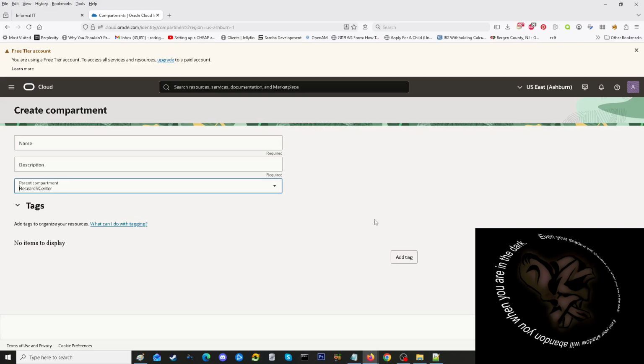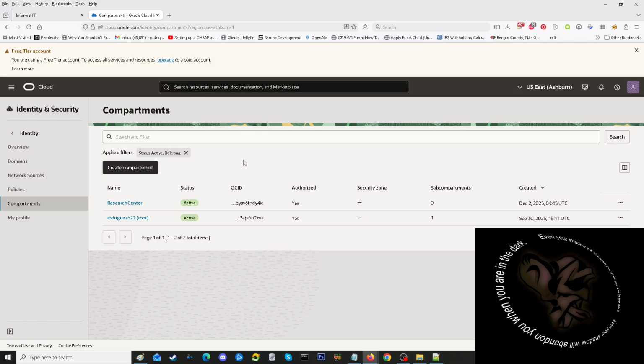I'm going to exit out of this because I don't really want to create another one at the moment. So I'm going to just cancel out of that. The next thing that I was working on was actually trying to set up a network. And in this environment, they call it a VCN, standing for Virtual Cloud Network.